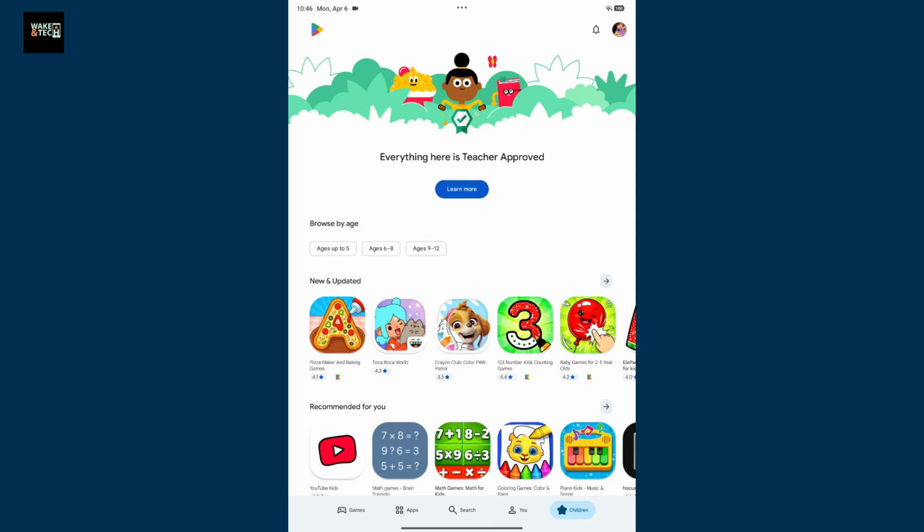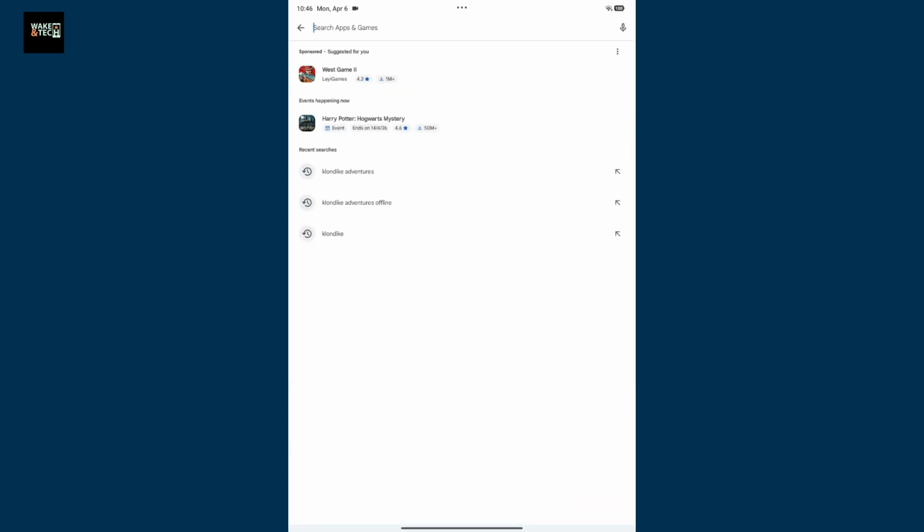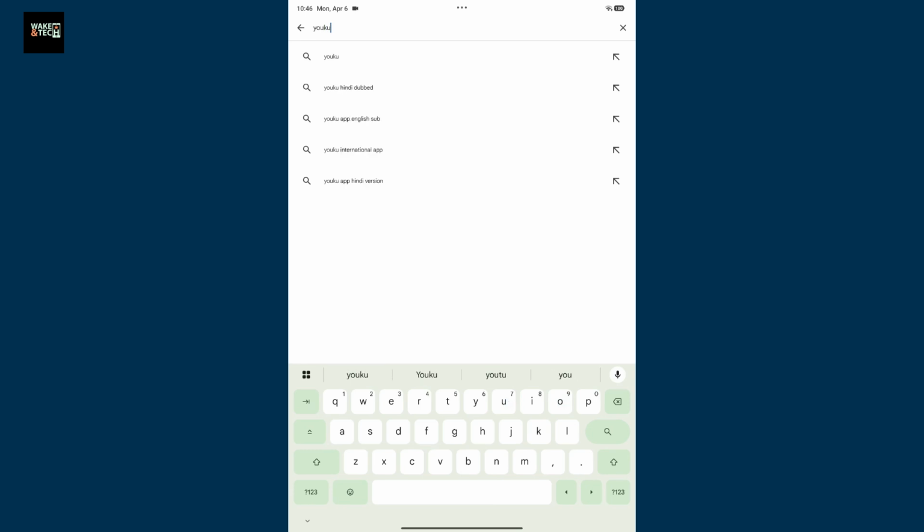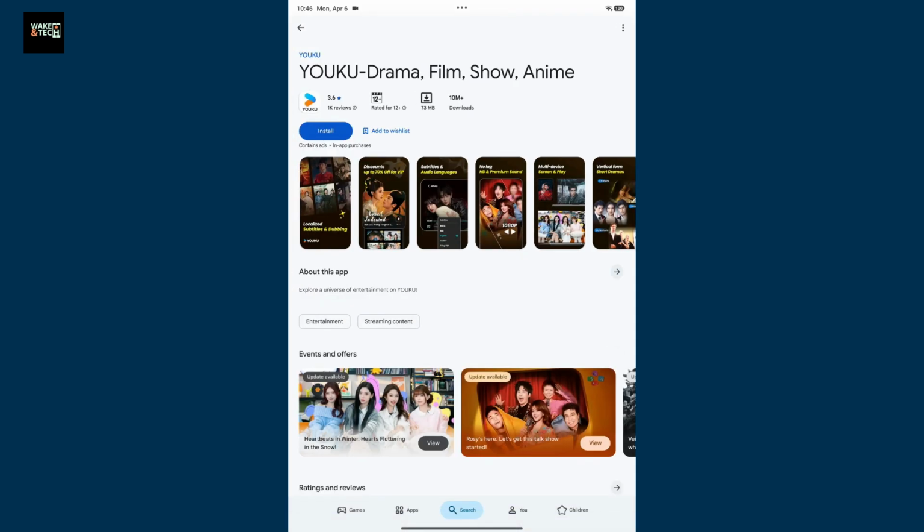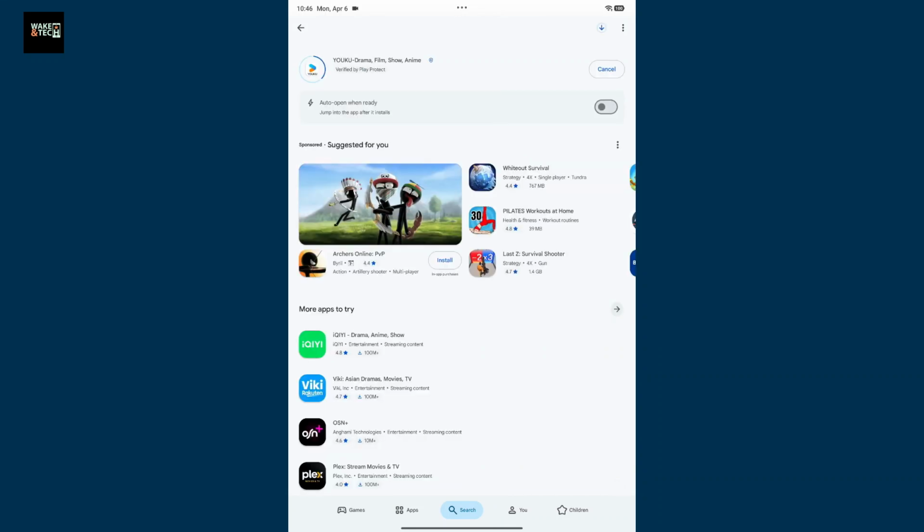Now go to the search bar at the bottom of the screen and in the search box, type in Youku and search. Look for this application that says Youku Drama Film Show Anime from Youku. Open the app's info section and tap on the install button to begin the download process.